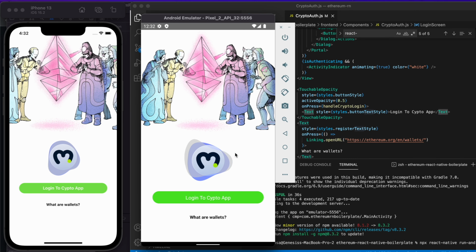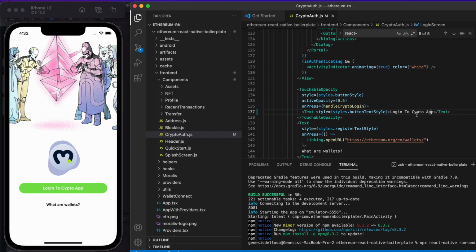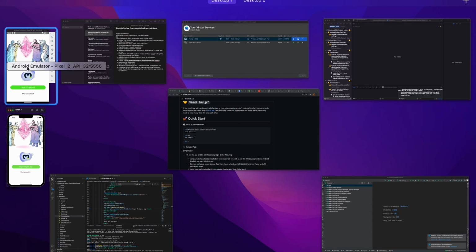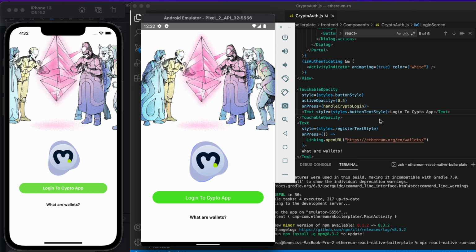So once you code it here, it will take effect on all builds. So it's really one code for all platform that React Native is actually offering you. So you only have to code once, and it will be for both iOS and Android. So that's the amazing thing about React Native, and Moralis is really helping you out and providing you these awesome tools like this boilerplate here for you to be able to create your mobile dApps in no time.